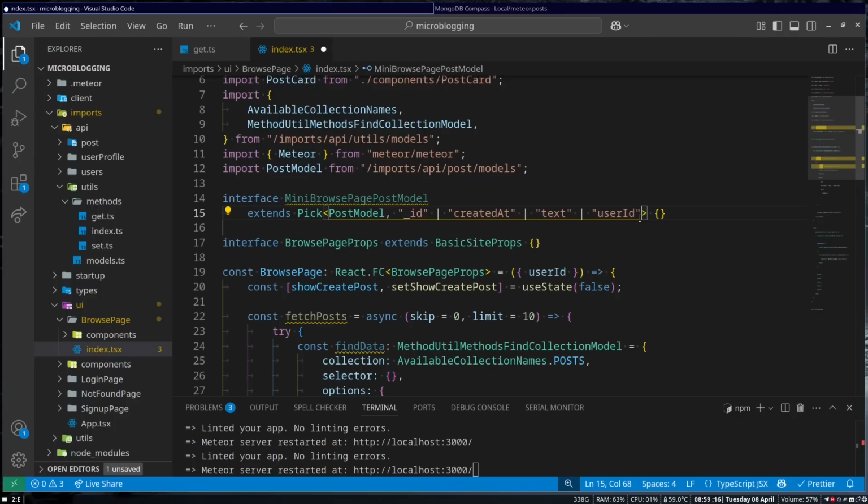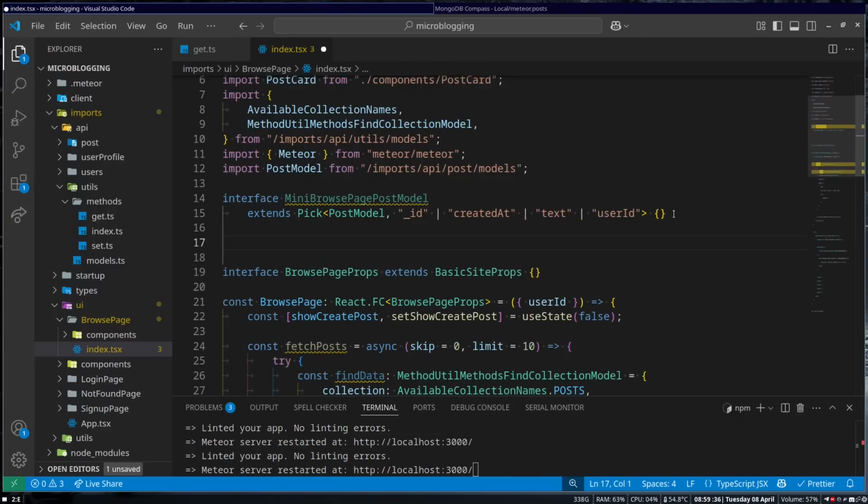So if your post model gets randomly 30 plus extra fields added to it, this will prevent all of those 30 plus fields from being sent to the front end. Because we don't need all 30 plus, we only need some of them. Who created it, the text, when was it created, and the ID will be provided whether we specify it or not. Then we can just specify const mini.